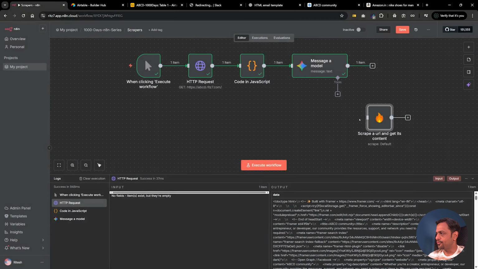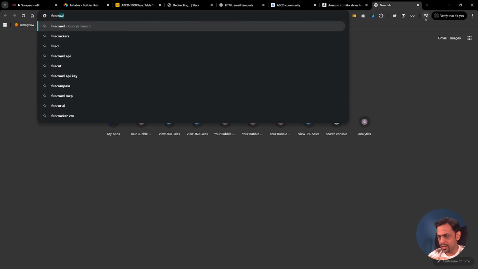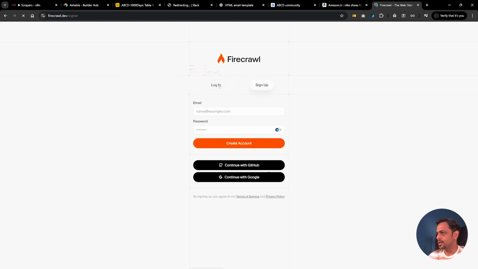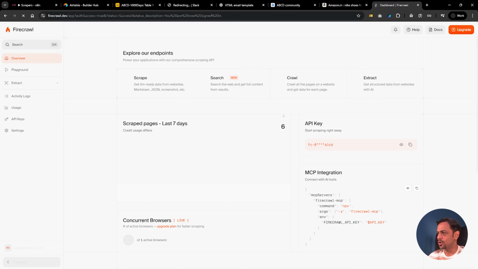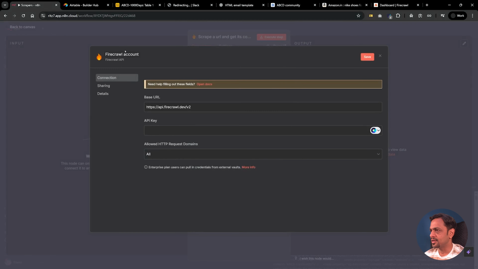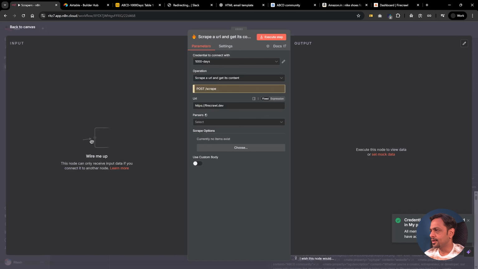Now we have already connected our account, but let me quickly show you how this works. FireCrawl, go to the website. They've already signed in. So let's go to login, use our Google account to log in. And once you're in, you should get the API key from here. Just copy it, come back, go to this one, click here, click on new credential, name this as whatever you want. I'm going to name it as 1000 days. I'm going to give the API key here, and click on save.